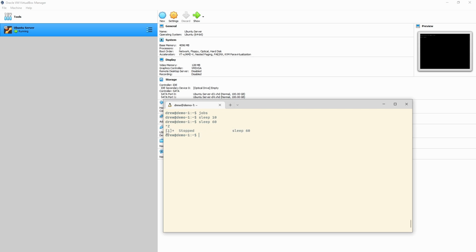If we go through this, we've got a job ID. The plus means it's the current job. It'd be a minus if it was the previous job. And if it was the previous job before that or any other ones, there'd be nothing next to it. You've got the current state and you've got the command itself.